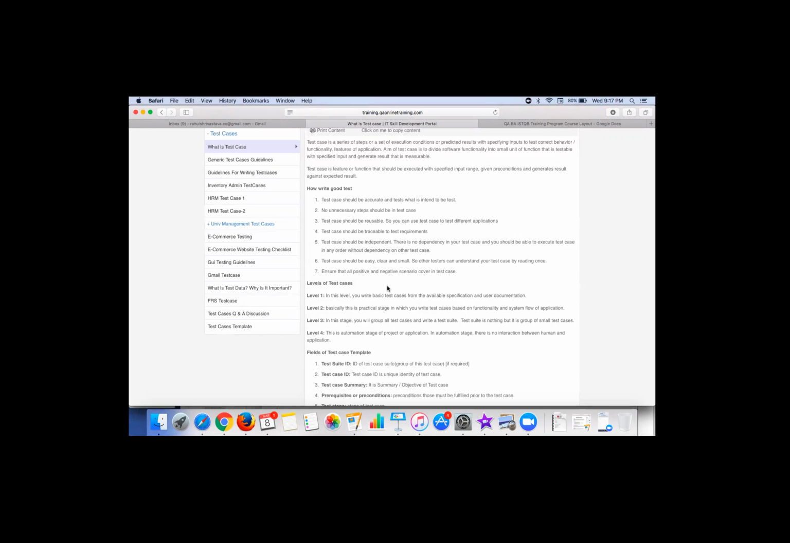When somebody is writing a manual test case, a big question is how to write good test cases. And these are the basic steps, the important points we have gathered. The first one is that test cases should be accurate and test what is intended to be tested. It means we should always write test cases more accurately, not with lots of stories or theories, but point to point, the stuff that needs to be performed. So that is the biggest point.